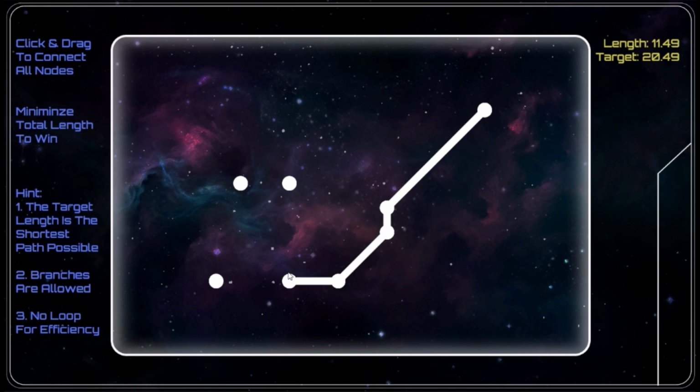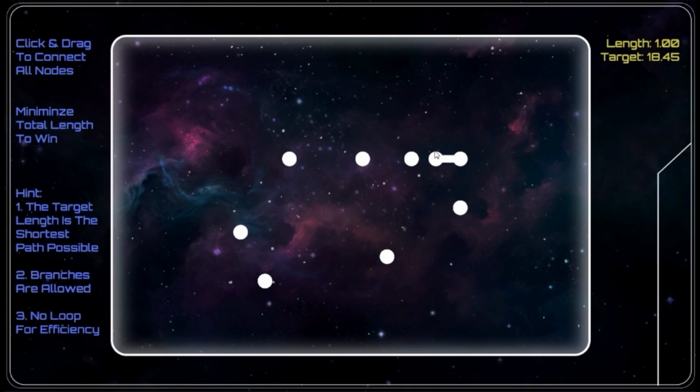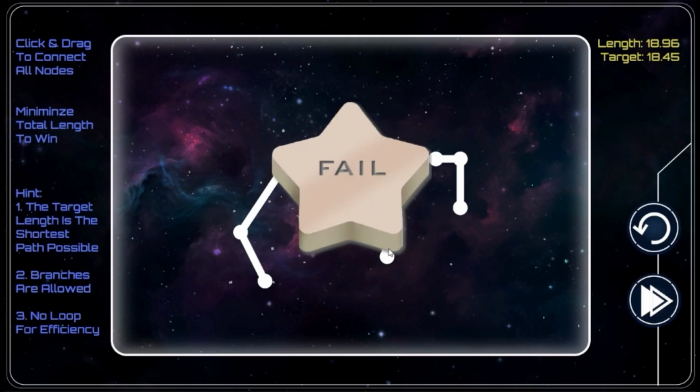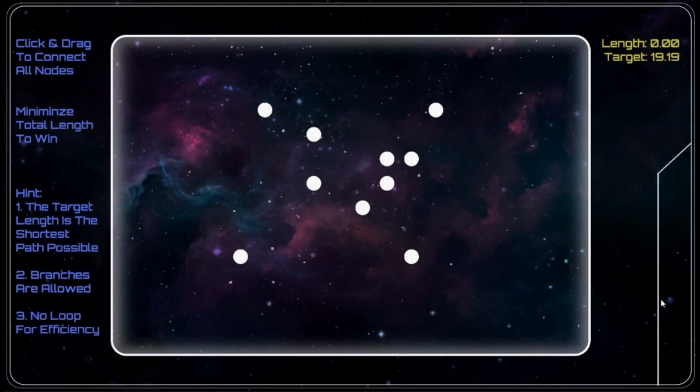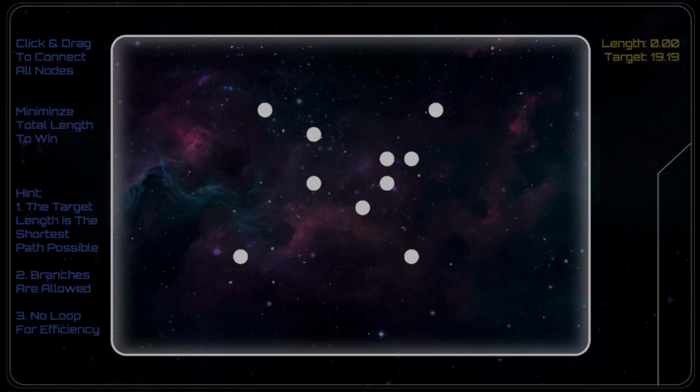The main objective is to connect all the stars on the screen into a single, unified network. But you need to be efficient. Each line you draw adds to your total length, and the goal is to connect all the stars using the shortest possible length, aiming to meet the target length for that puzzle. As you progress, each new celestial puzzle will feature more stars, pushing your strategic thinking a bit further.